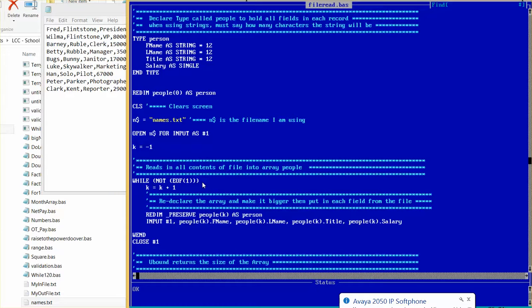Okay, so I say while I'm not at the end of the file, I increment k, so my first time reading this, I'm going to be at 0. And I know the first time we do this, we don't need this, but I have to do it because this is the way I chose to do it. I redimensionalize my array, and I say preserve. So I make the array now whatever size k is. So k is 0 right now. So the first time you run this, it is the same value as it was before.